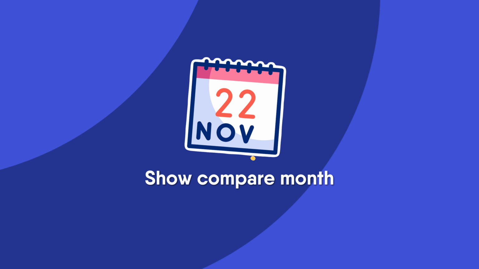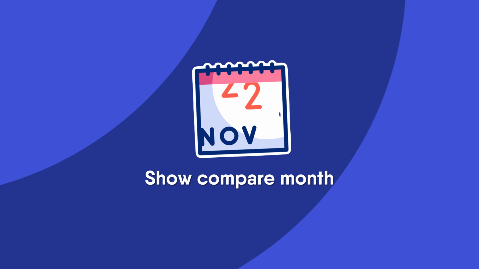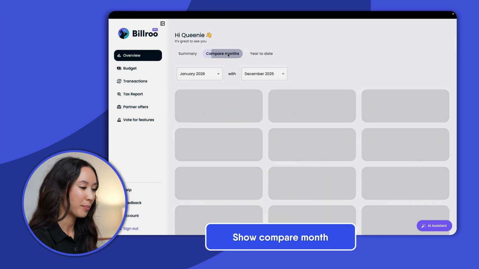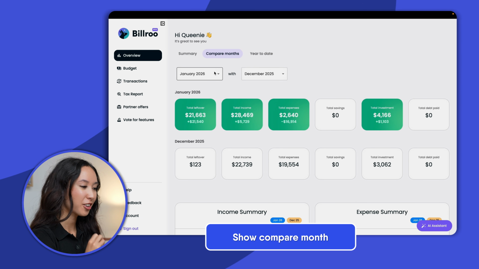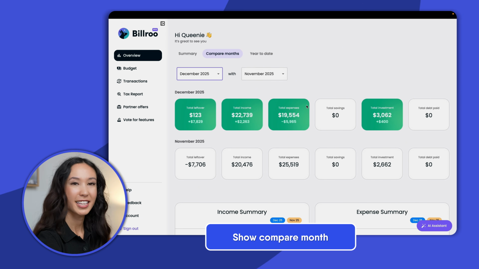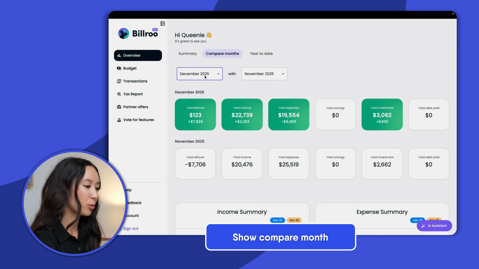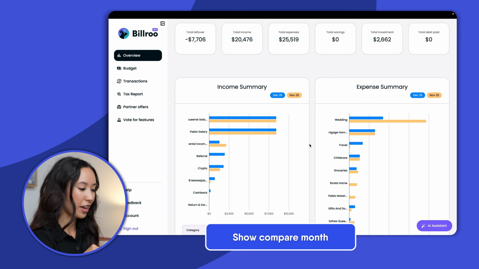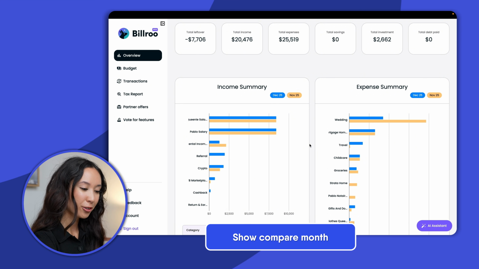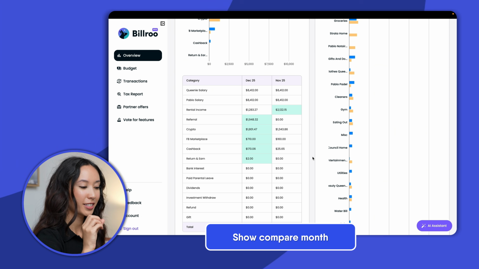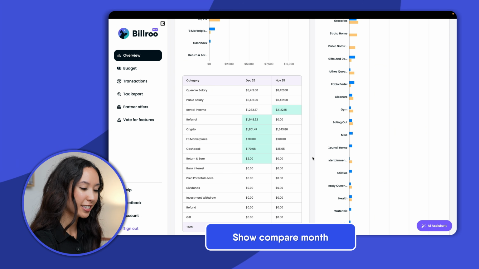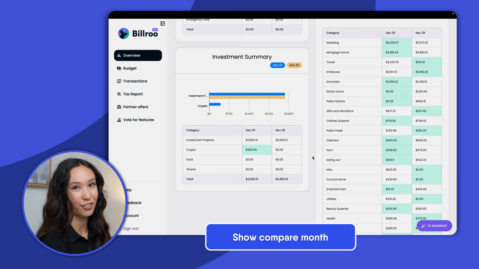Here's exactly how you can compare different months of the year. So you can go into the Compare Months tab, and here you can compare different months. So let's say, for example, I want to compare December 2025 with November 2025. And here I can compare all of those different categories. I can see which months I earned more in different categories and which months I spent less in different categories.